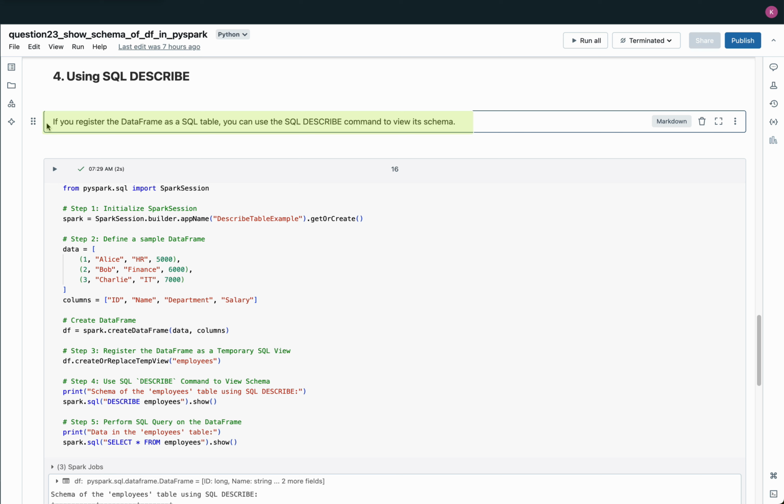The DESCRIBE command shows column names, data types, and other metadata in a tabular format, similar to SQL databases. This method is particularly useful for users familiar with SQL or when working in environments where SQL queries are integrated with PySpark workflows. It's a flexible approach for schema inspection when combining SQL and PySpark operations. Practical example.